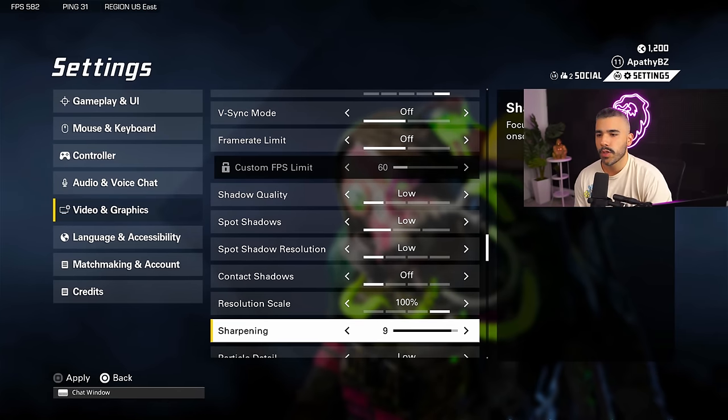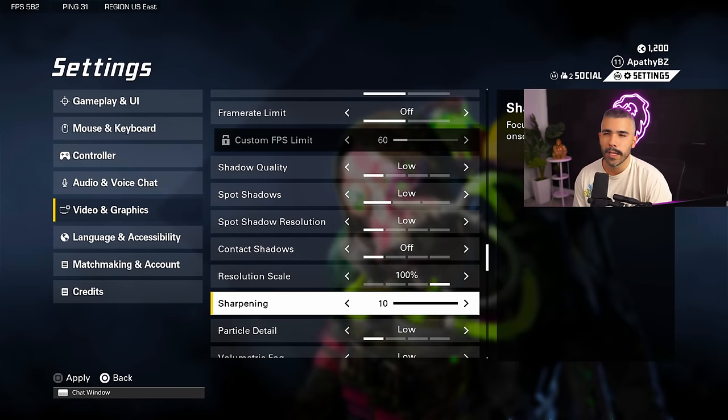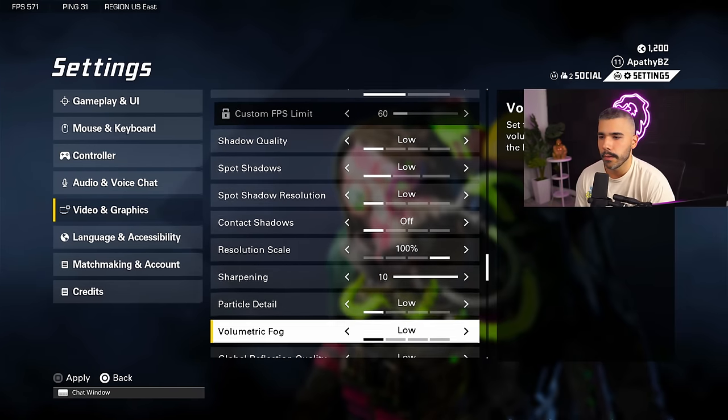I like to have my sharpening higher than normal. I would say between 8 to 10 is good because it just makes the game look cleaner, crispier, and it's just going to up the quality. Obviously, if you put it too high, sometimes it might look a little weird, but it's been looking good for me so far.